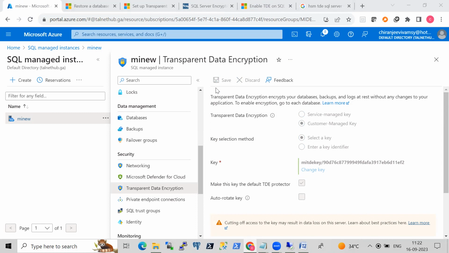Usually all these steps, I don't know who performs all these steps in real time. Will it be DBAs or will it be a collaboration effort between different teams? I'm not sure. Okay, let it get saved.